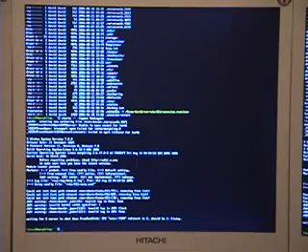Okay, I made a small change to the xinitrc file, and I just want to start the X-Window system back up and show you another window manager. This window manager is called JWM. I don't know exactly what that stands for. I think it's something like Jim's Window Manager.